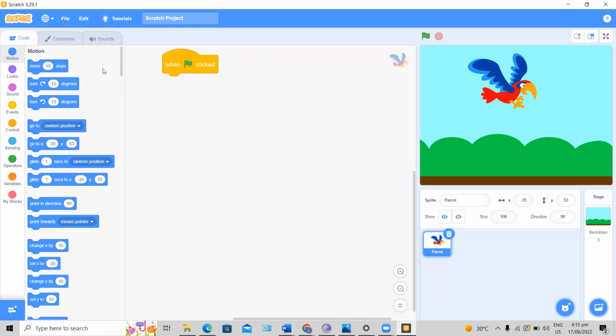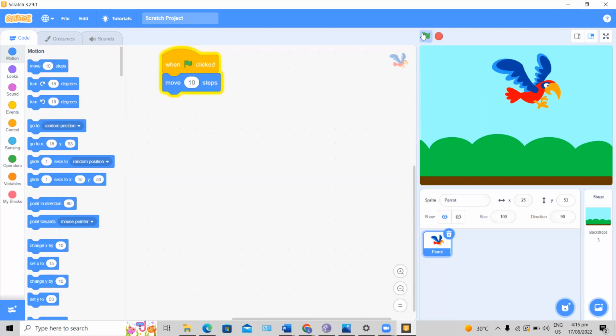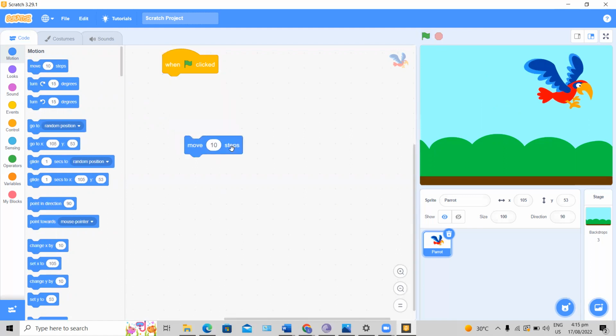So with this, you are going to choose move 10 steps. So let's see what happens. When I click on this green flag, to which the instruction has been given, you see the bird moving. Okay, but we don't want to be clicking it over and over again. It will take a whole lot of time.